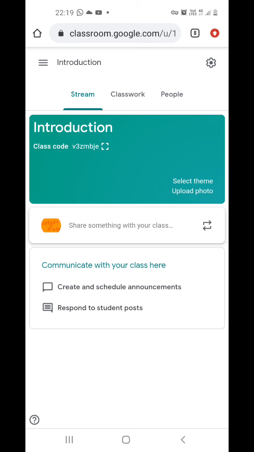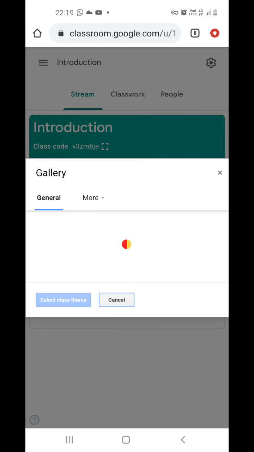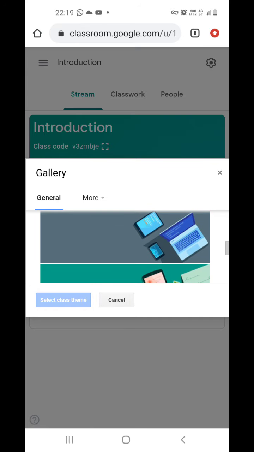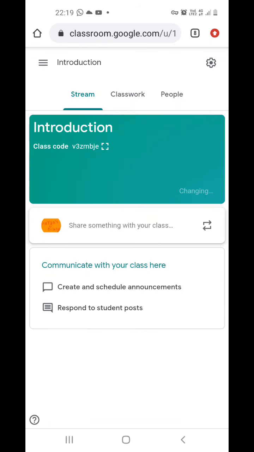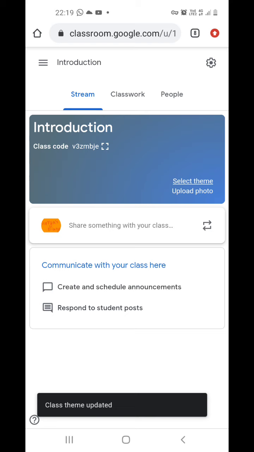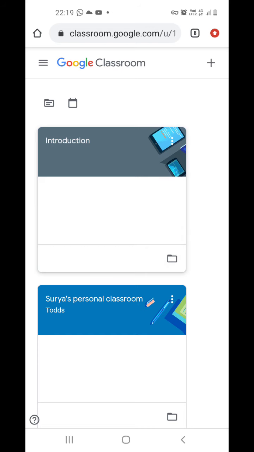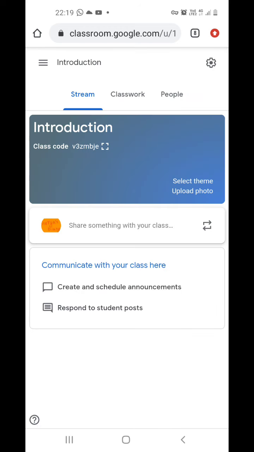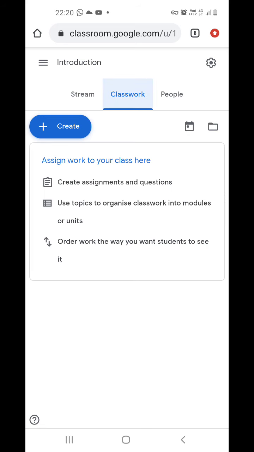Now this class is made. Now I have to select a theme. There are many themes, so I like this theme. I am uploading this theme. The theme is uploaded actually. Here, see, theme uploaded. I have to click on my class again to open and edit. It's opening. Now it's opened.